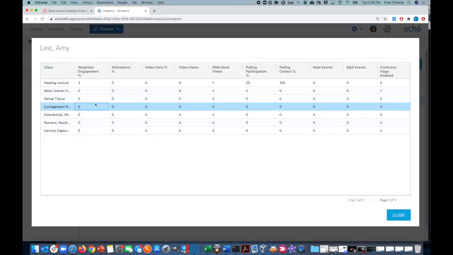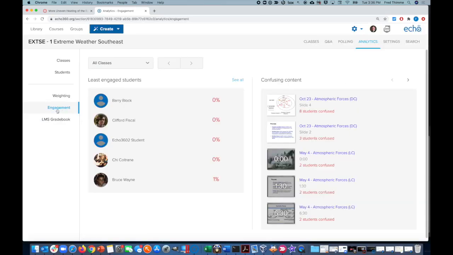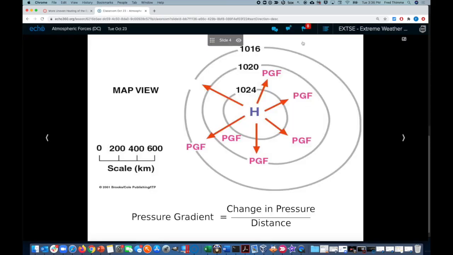If I want, I can open up an individual report for one student. Now I can see a list of all of the videos along with the data on how that student interacted with each video. Instructors also have an engagement dashboard, which will highlight the 5 least engaged students in the course. And it will also indicate the content that has been flagged as most confusing. And instructors can very easily click right into the video to the point where confusion has been flagged.